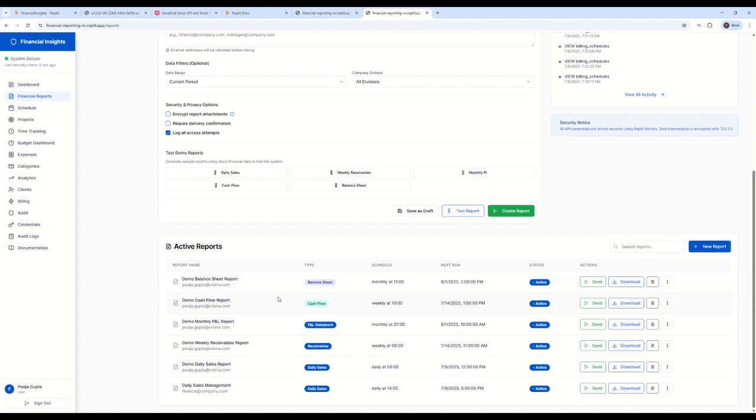So let's assume we got a very nice demo balance sheet report, and it will come in my mailbox every month. And next run is for, again this date is not so perfect, I think it's for, okay, it is perfect. So it is for 1st of August 2025. So great, at 2 p.m. I will get this report and the status is active, and I click on send. And if I click on send now, that means I will get this report right now as well.